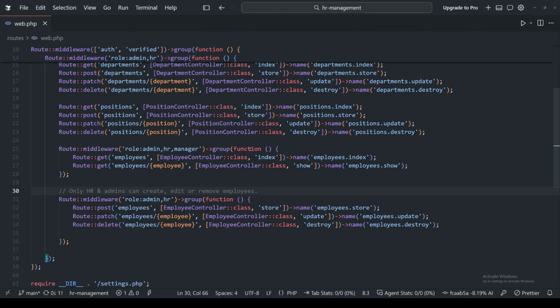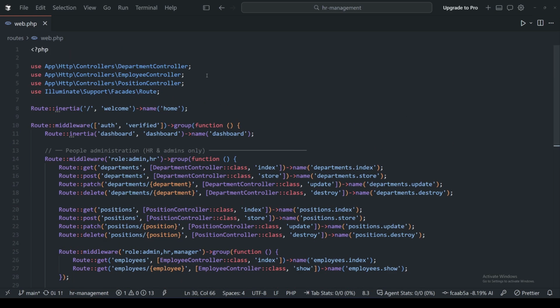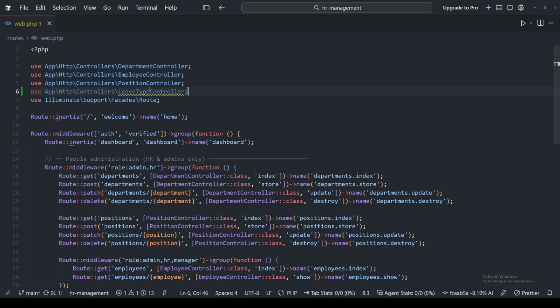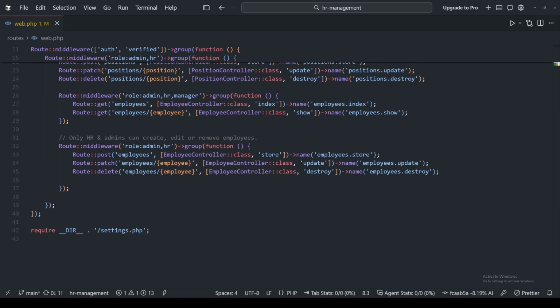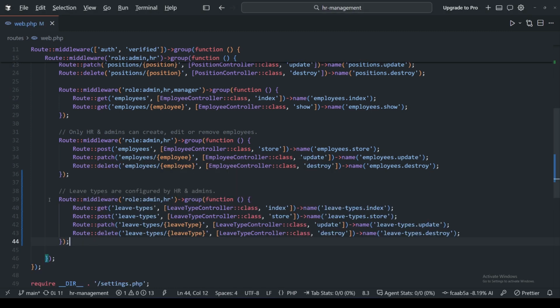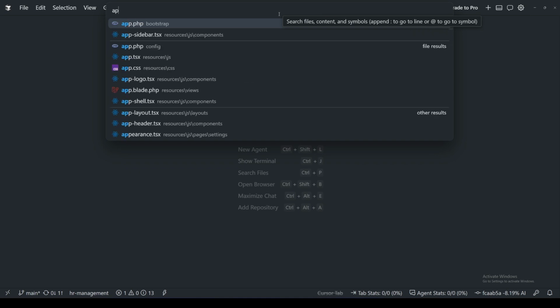One route block, following the same admin and HR pattern as departments and positions. Managers can approve leave next episode, but only HR and admins can define what leave means. A manager has no business inventing a new leave category mid-approval. And the sidebar entry in app-sidebar.tsx.